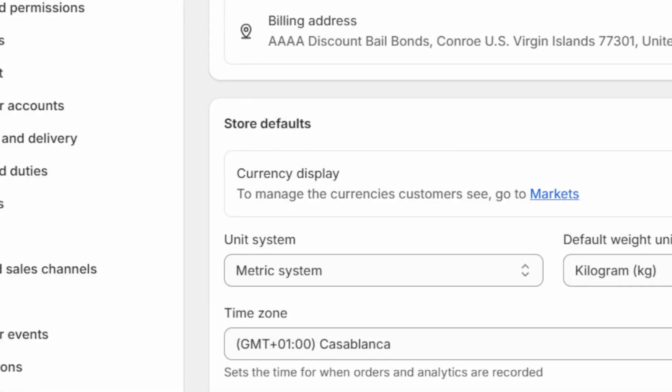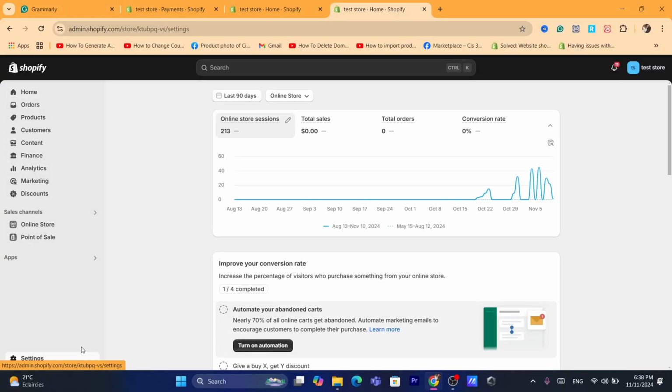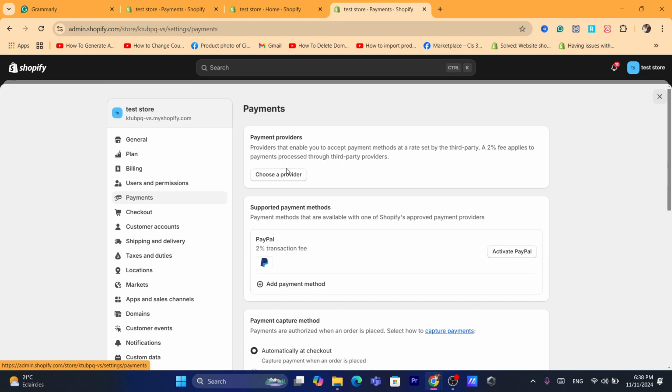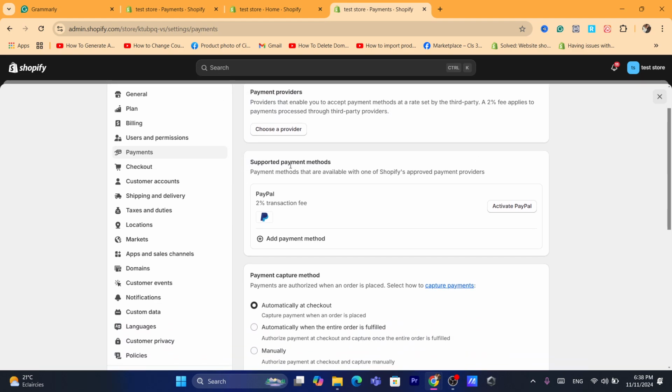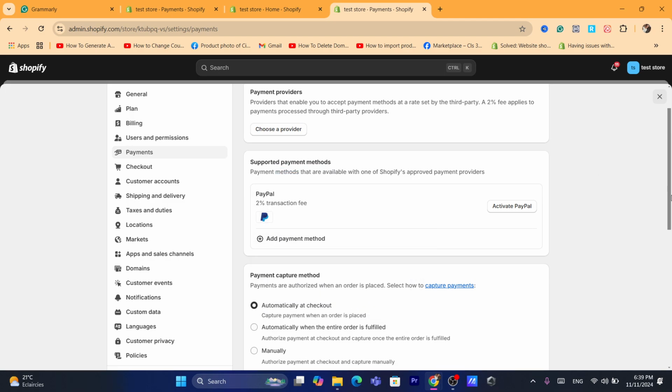Okay, so next thing you need to do, guys, is you want to just go back and click on settings at the very bottom left, and you want to click on payments. Now you will be able to find Stripe inside your Shopify payment section here. As you can see, these payment providers are not approved by Shopify, by the way. These are supported payment methods here, as you can see, PayPal. If you click here on add payment method, you will be able to see all Shopify payment methods that are available with one of Shopify's approved payment providers.